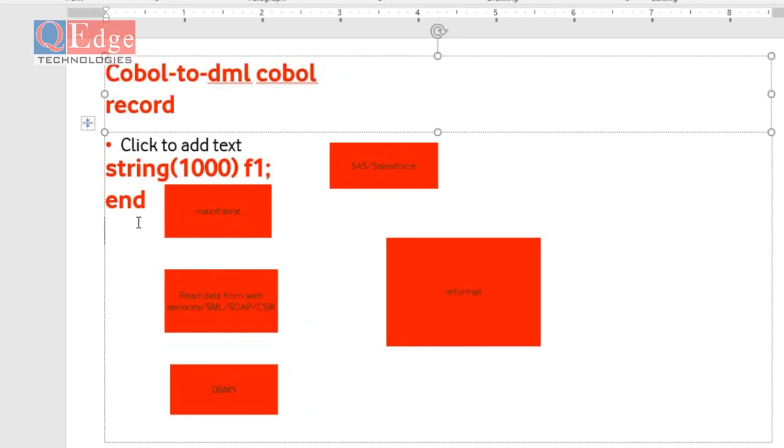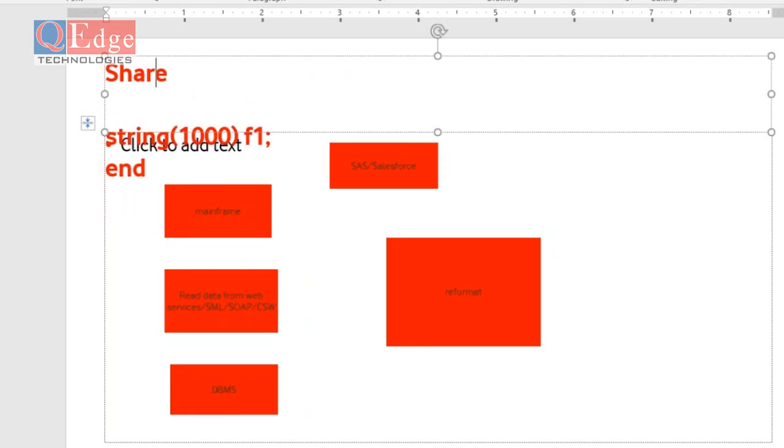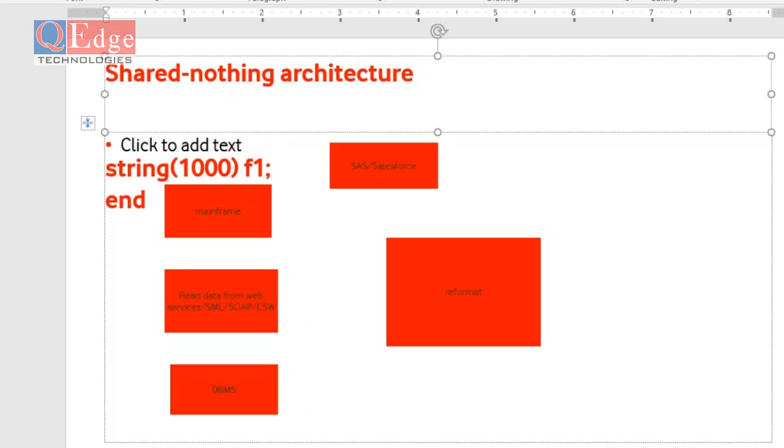Second thing is shared nothing architecture. Sorry for my spelling mistake. So what is the shared nothing architecture? Basically, Ab Initio uses this architecture to help the CPUs process each file.